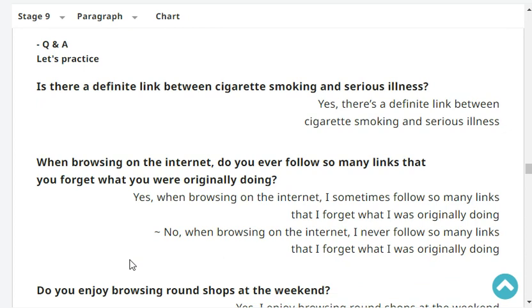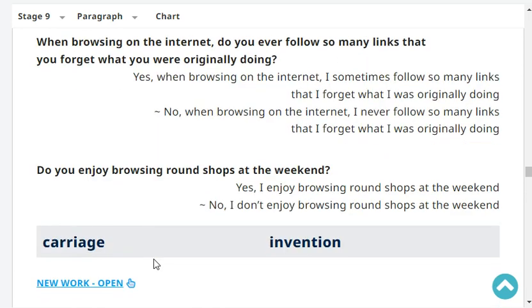were originally doing? Yes or no? Yes, when browsing on the internet, I sometimes follow so many links that I forget what I was originally doing. Do you enjoy browsing round shops at the weekend?